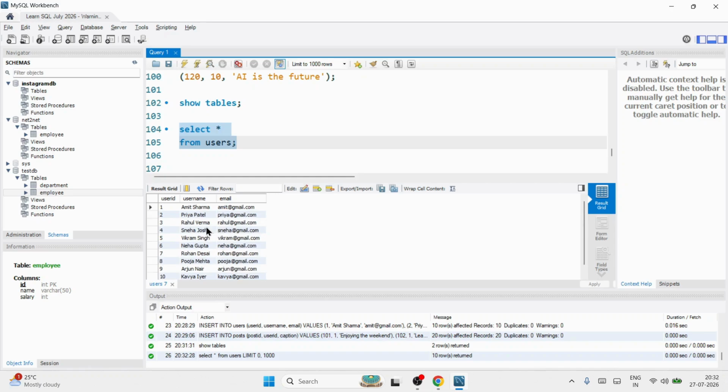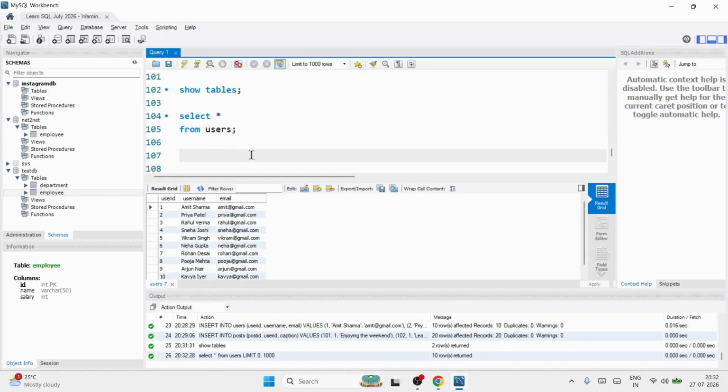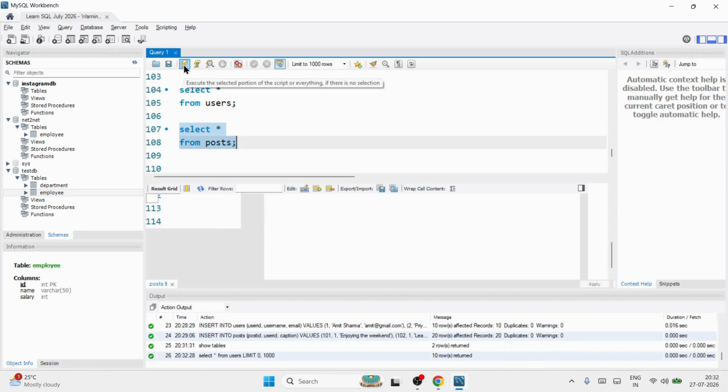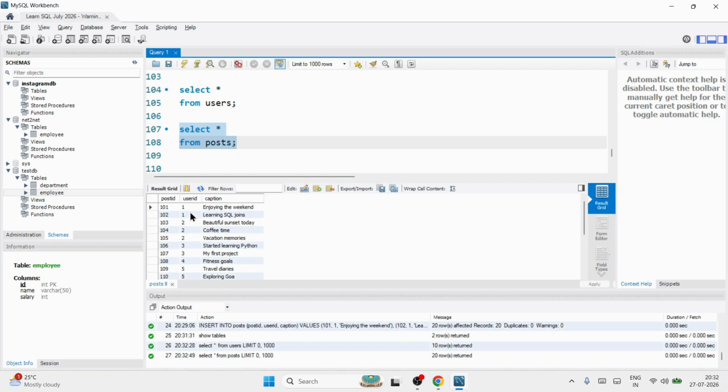See. Is it displaying the list of all the 10 users? And the same way, if you print select star from posts, it will display all the posts which are there in the post table. See, I guess around 20 records are there. So 20 posts are there, but can you see user ID? Somewhere user ID 2 is repeated. It indicates these are the three posts done by user number 2.